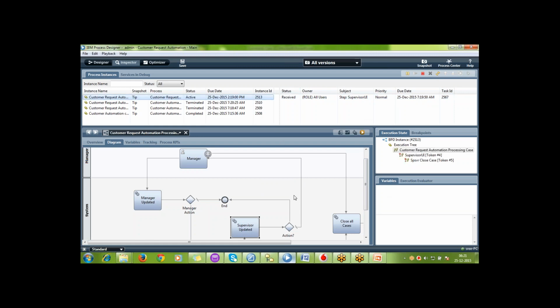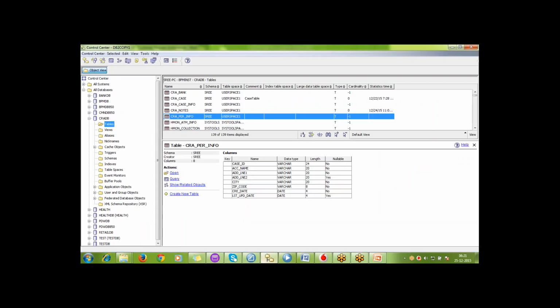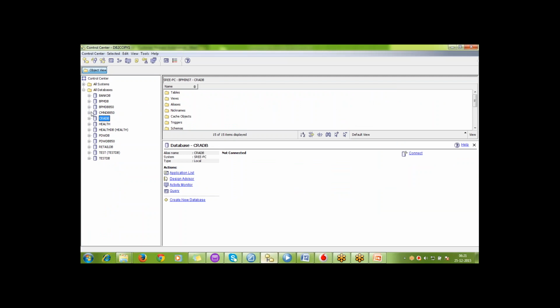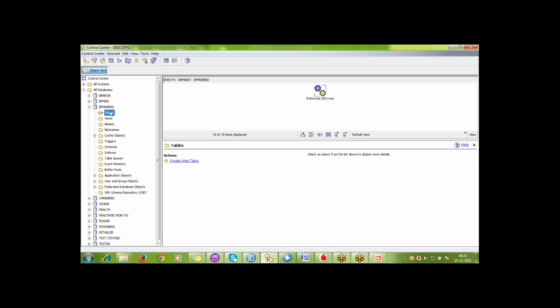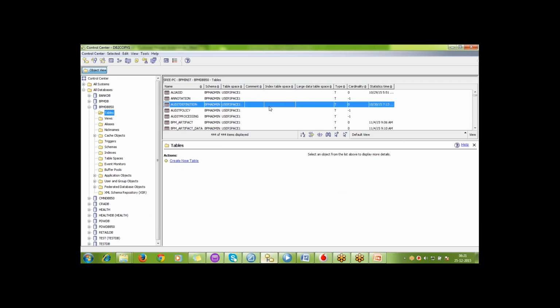As I said in the architecture, there is a DB associated with the process center server. Whenever you click on the run button, your BPD is going to run in the process center server. What is the DB associated with that process center server? The DB associated with the process center server is BPM DB. We can say BPM DB, or people will call it process DB, or some people will call it product DB. Okay, fine.